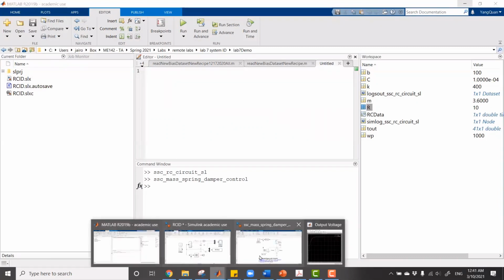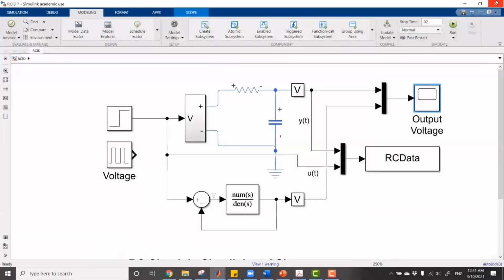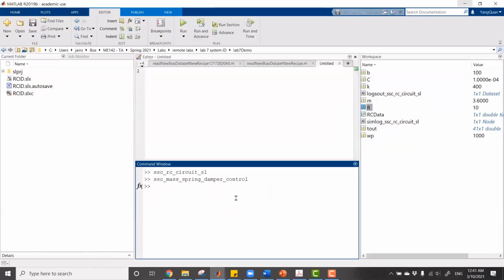All right, so once we do that, let's go here and open the system identification toolbox. Wait, let me clean my command window. When you want to open your system identification toolbox, you type the word ident on the command window.